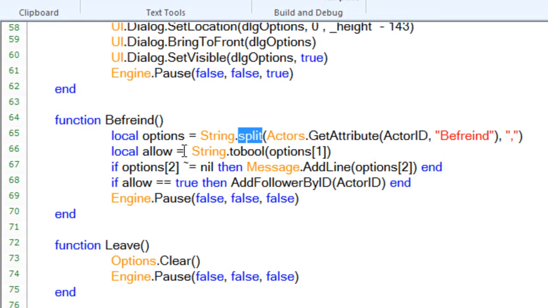Getting a little bit more advanced, this is going a little bit more into it. It's basically taking option 1 and converting it into a Boolean, a true-false situation, and is it allowed at this state. The next one is option 2, which is basically the message that is said to it. So you have in this case saying if option 2 doesn't equal nil. That's what that little tilde means on there, the key next to 1. Doesn't equal nil. Basically, if there is a value there, then go ahead and add it to the message line.